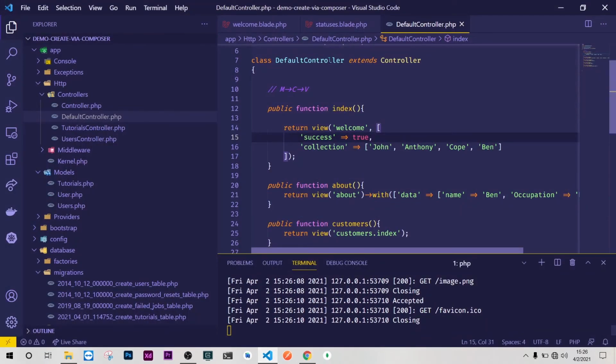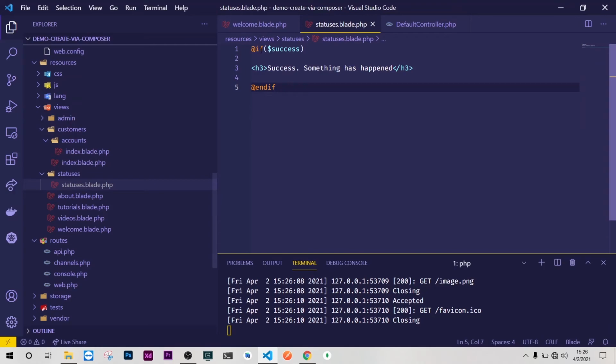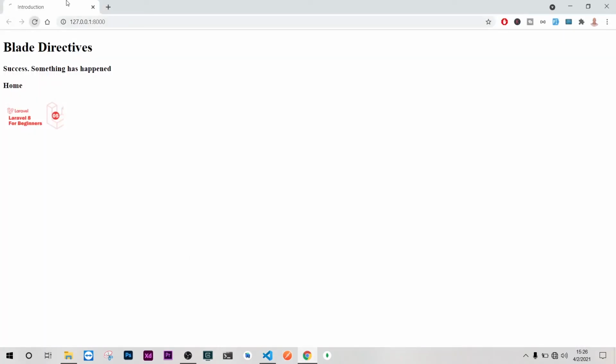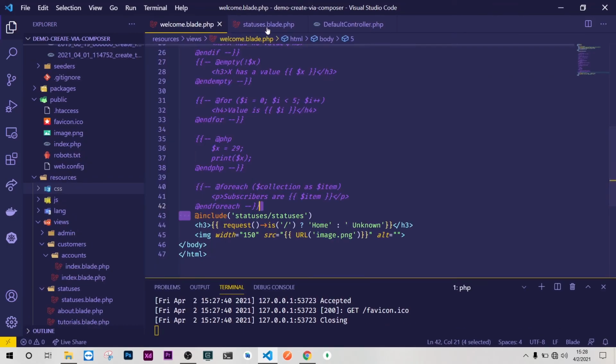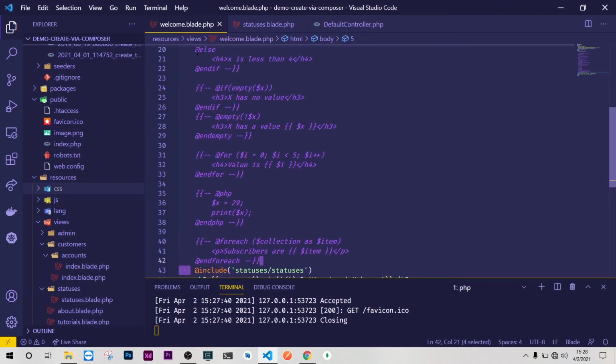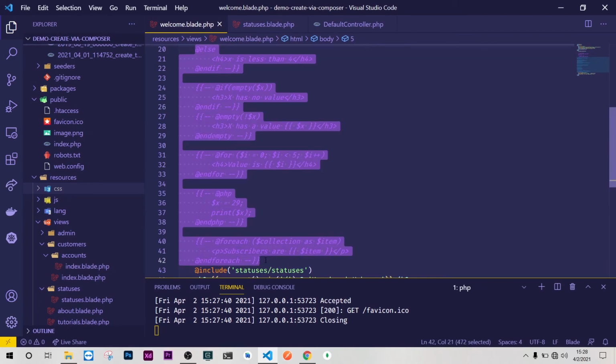So sometimes you might not be having success, so you can come here and say if not empty, or if is set. So you can just do if is set success, then you show that, and if it's not set, you don't show it. So it means we can also have error and things like that. You've learned the specific directives that we are going to use a lot in our tutorial. I hope you're learning something.